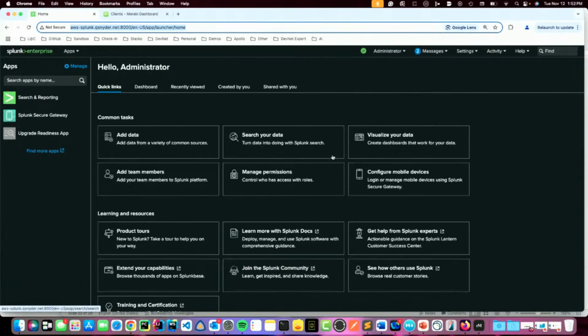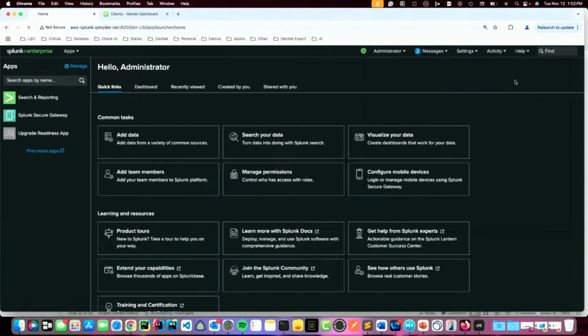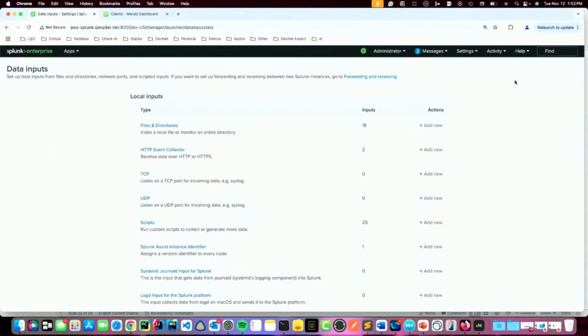can you guys see this in the back? Okay, so here's my instance of Splunk that I stood up. If I go over to settings, and if I go to data inputs here, you can see all of the different collectors that we talked about. This is what we want. We want to go build out a new HTTP event collector.